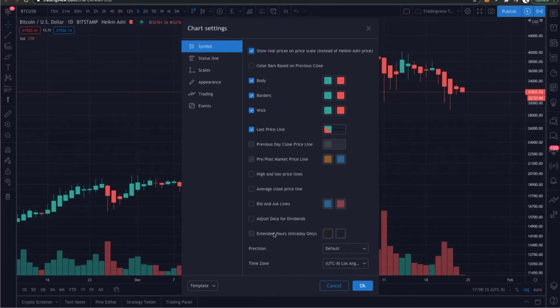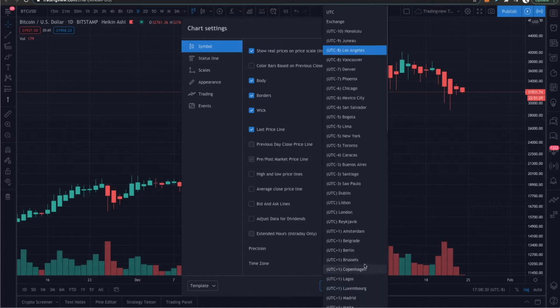And then you can do a number of different things here. You can add high and low price lines. You can add different things if you're looking to trade stocks. So you can use the information you learn in this course to trade stocks. It's not just for cryptocurrencies. And you can also pick your time frame.